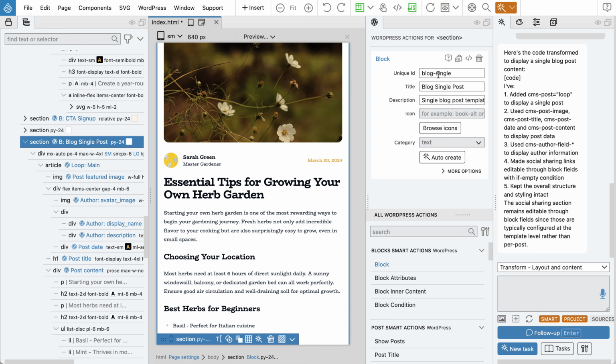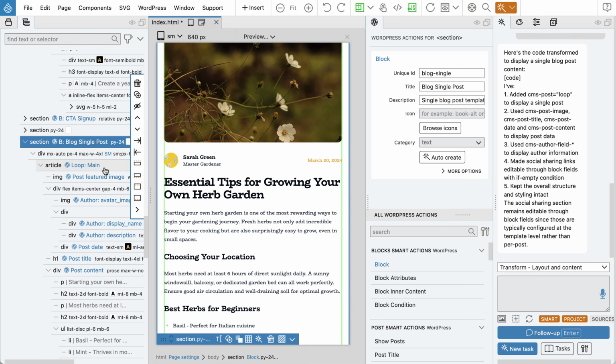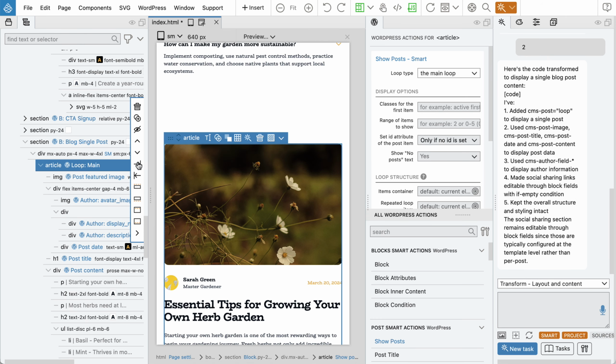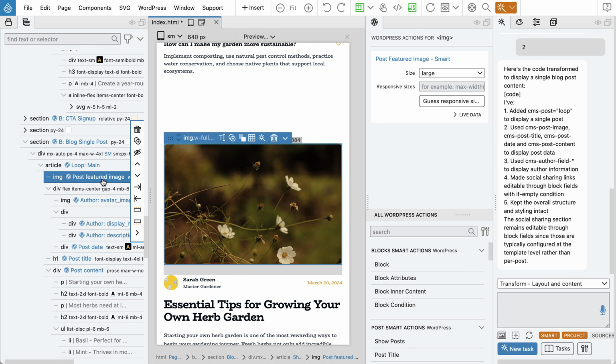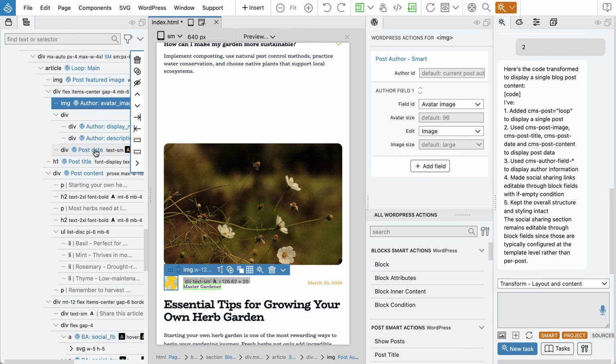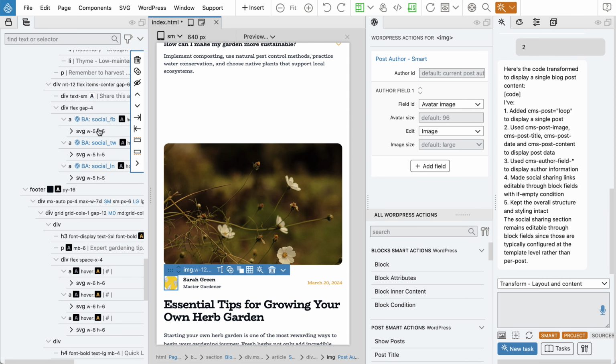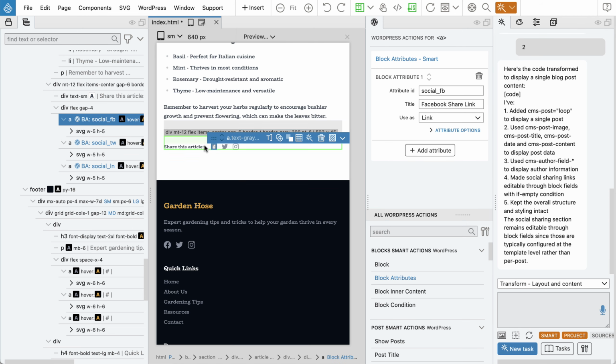We have blog single post, and it has main loop with featured image, and then there is author image, author name, description, post date, post title, and then post content. And then here, okay, for social links, we have editable attributes, but we'll do something else there.